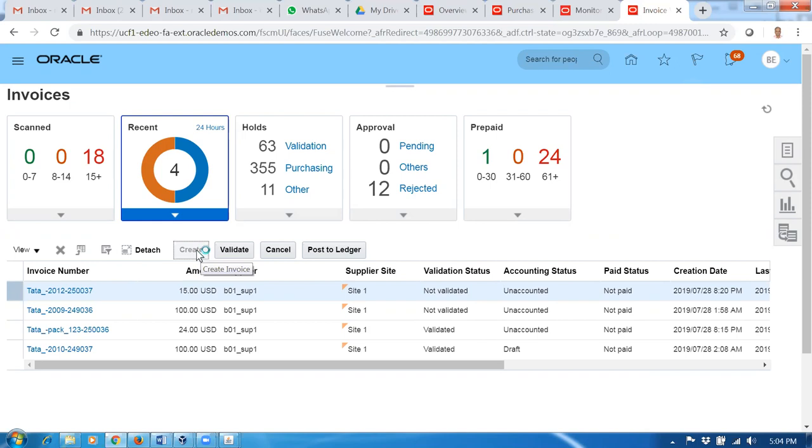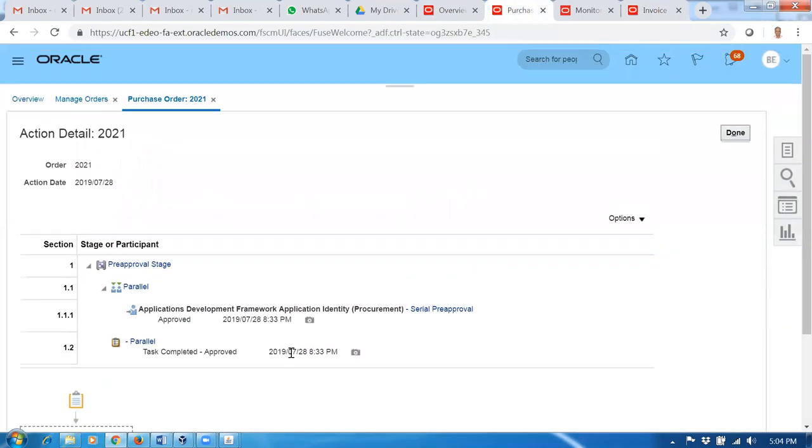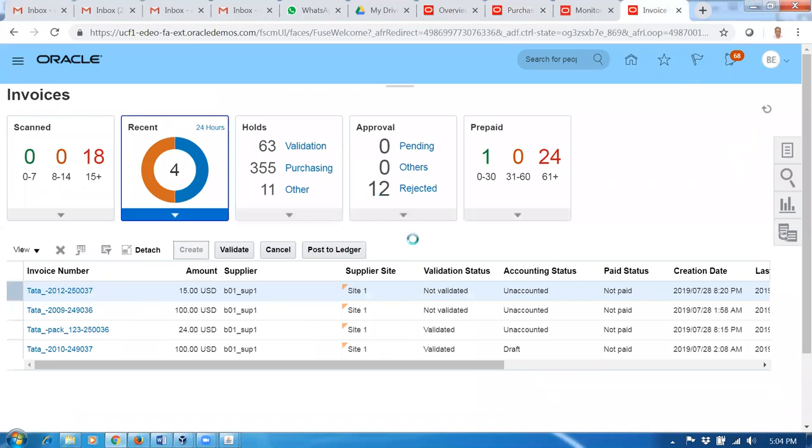Referring to this 2021 now. 2021 is the purchase order, isn't it? The purchase order number is what? 2021. Fine, 2021 is the purchase order number. Go there. I will refer to this purchase order number and then make the creation.